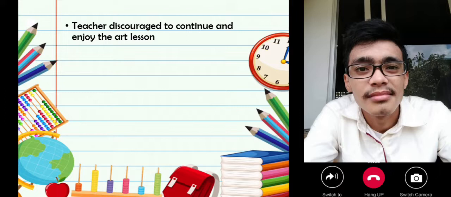Even if we want to exactly follow the curriculum and competencies, the reality is that art materials are not easily accessible, especially if the school does not have the budget. In most cases, the teacher is discouraged to continue and enjoy the art lesson. It's because not all students have the required materials, or it might require a lot of monetary sacrifice.